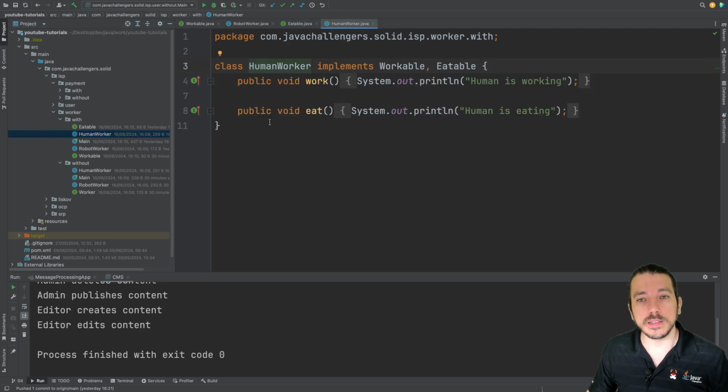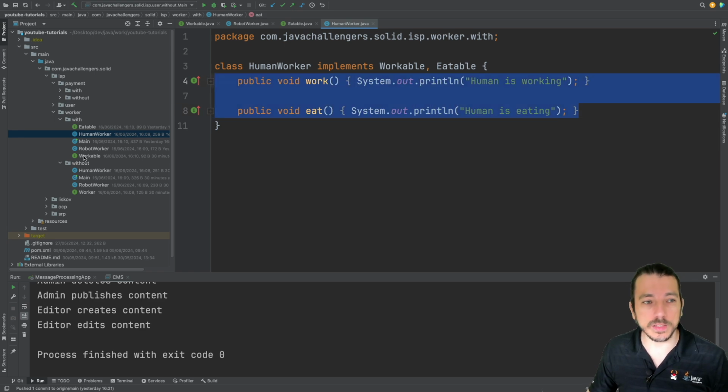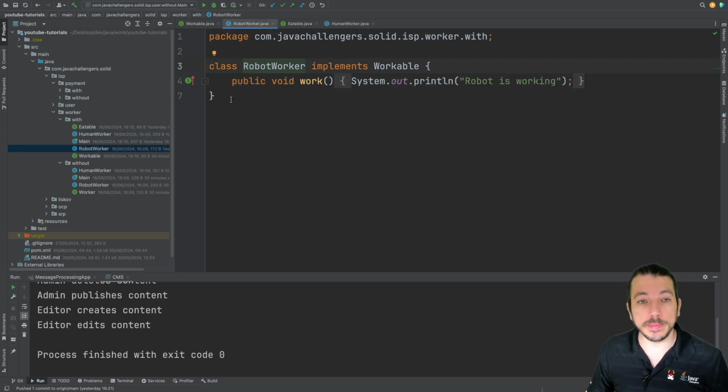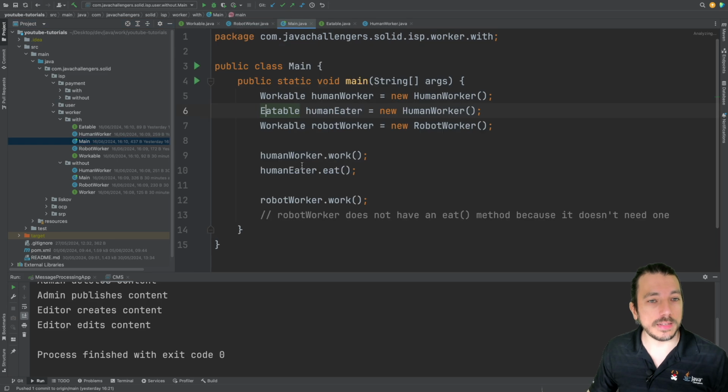Let's see now, firstly, human worker. Here we can implement both interfaces and we can keep both methods. So this class is perfect. And now the benefit of this class is that we can implement only workable, and we don't need to implement the eat method anymore. So now this class makes sense. Let's see the main method.